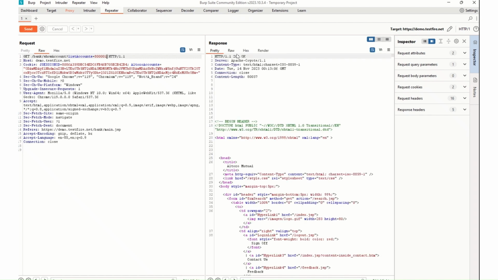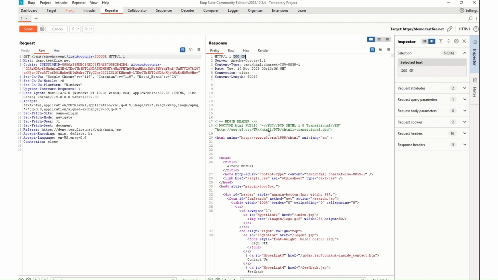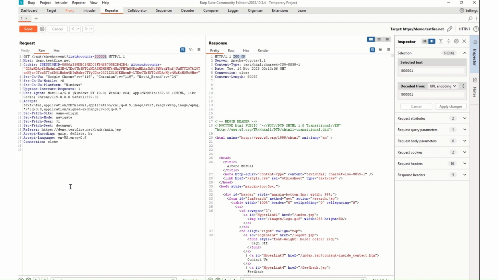And the response that you see here is 200 OK. So whenever you see a 200 OK HTTP response, it affirms that you were able to get a positive response from the web server for the request that you have sent. So with this simple testing by sending to the repeater, we can make sure that this particular parameter or request is vulnerable to insecure direct object reference.